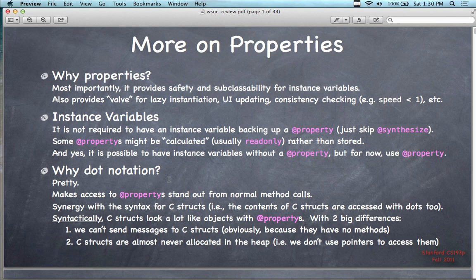So you'll have properties and synthesize on the exam. Properties themselves are explained here. If I were to ask you, why do you want to use properties? What's the sense in all of that? Well, most importantly, it provides safety and subclassability for instance variables. It also provides values for lazy instantiation. What's lazy instantiation? It's kind of like the setters and the getters.